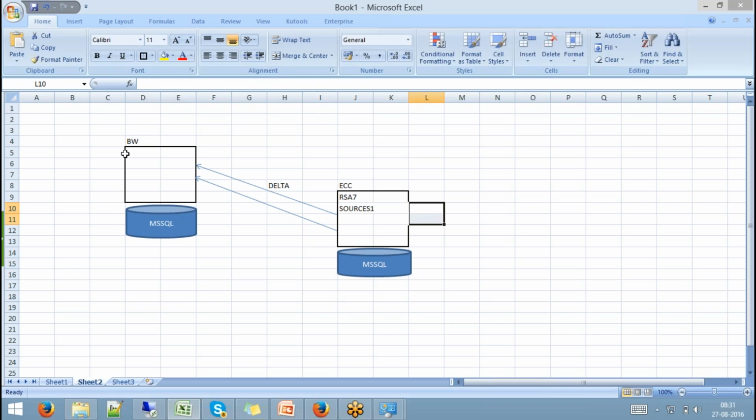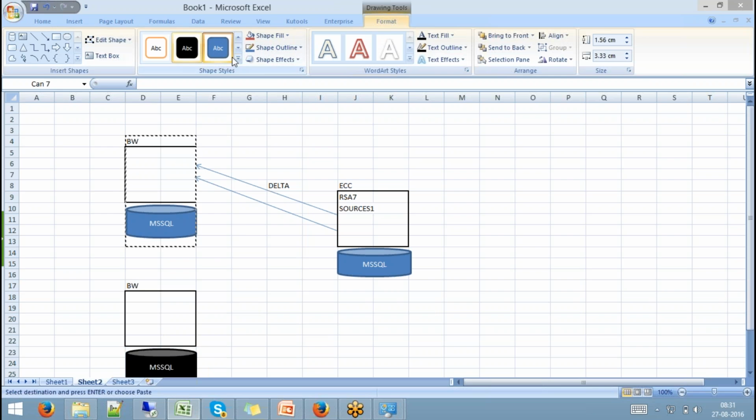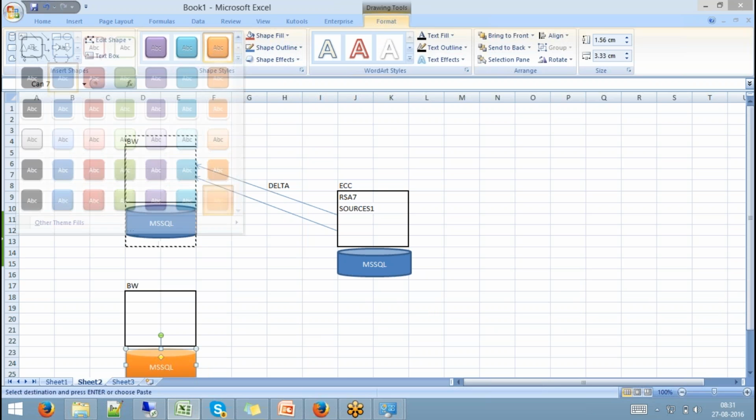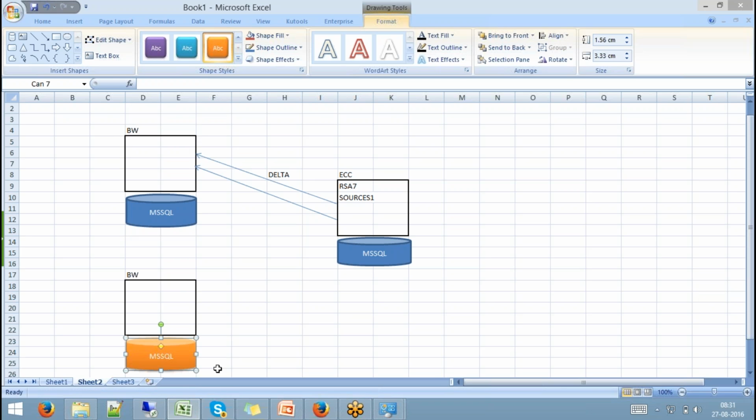Now what they're saying is, in their existing BW system, they have some performance issues. They don't want to migrate the entire BW to BW on HANA. Only for specific cases where there are performance issues, they want to move to BW on HANA. So keeping the existing landscape as it is, they've installed one more BW system, but this time not with SQL, with a HANA database. We call this kind of project a sidecar implementation.